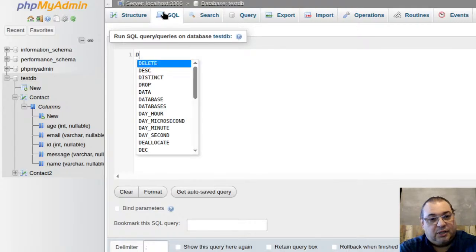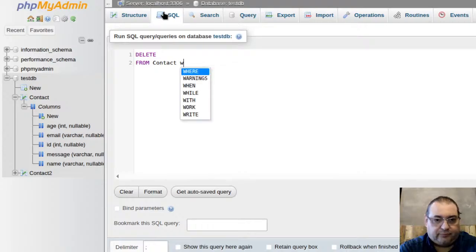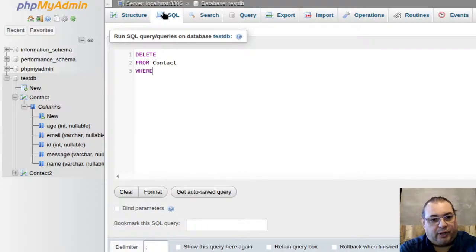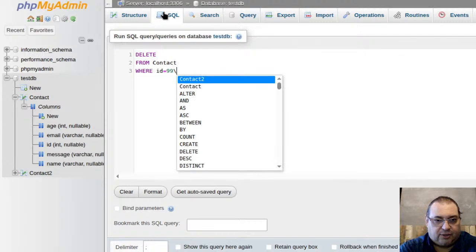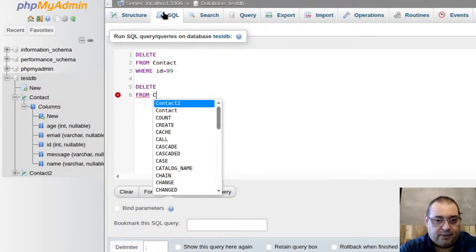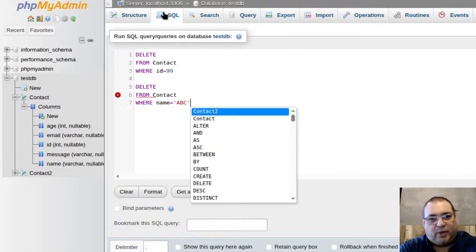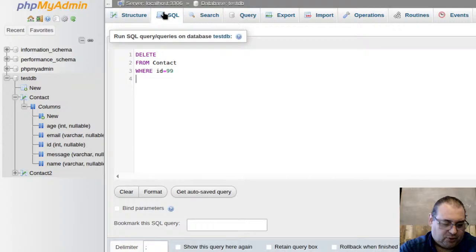So delete from contact where ID is 99. Now remember, this will delete the record where the ID is 99, the last one that we entered. Alternatively, you can use a string condition in the where clause as follows. Delete from contact where name equals ABC. Either one will work. In this instance, we're going to use the first one.